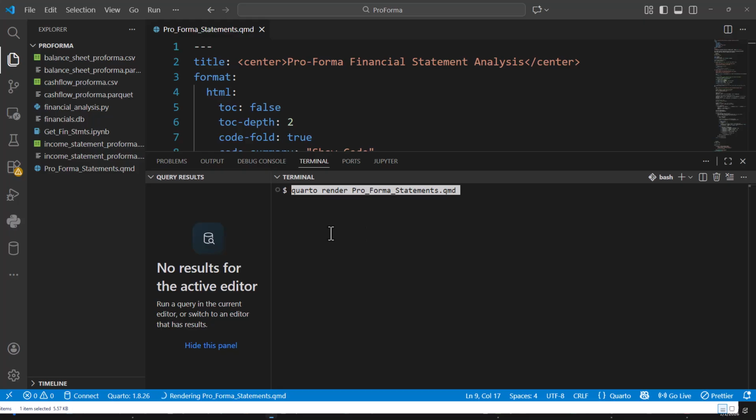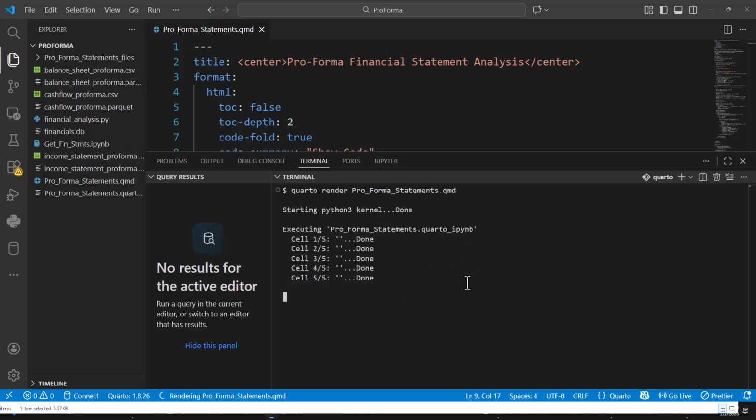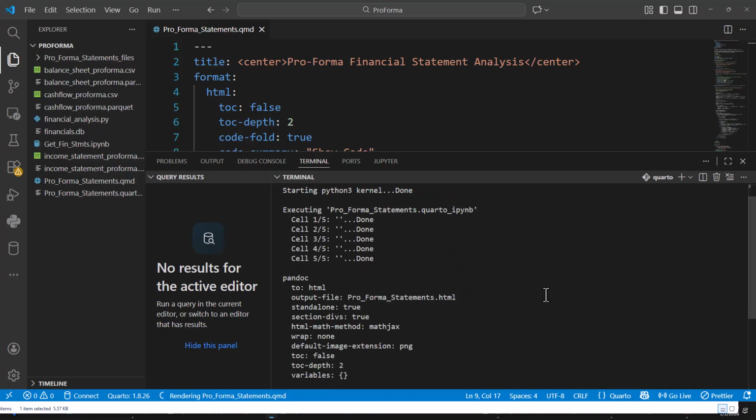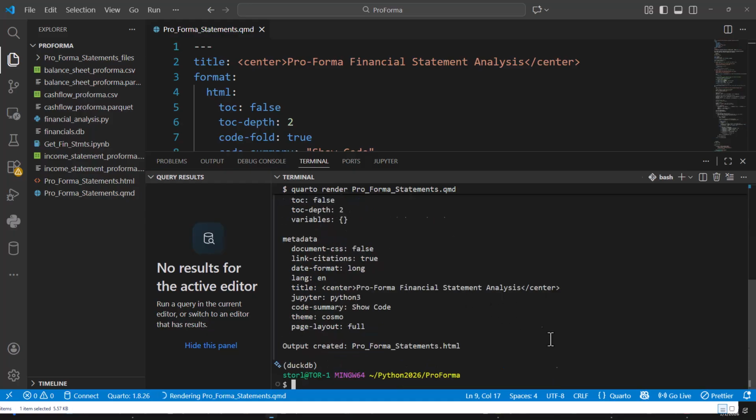So let's try to run this now and see if we can actually get output from it. So you can use Quarto, render, and then the name of the file. Let's see if this will work. So I'm running it. Hopefully it does something. Starting the Python kernel. Done. Okay. All the steps are listed. And here it starts building it. Okay, it looks like it did it.